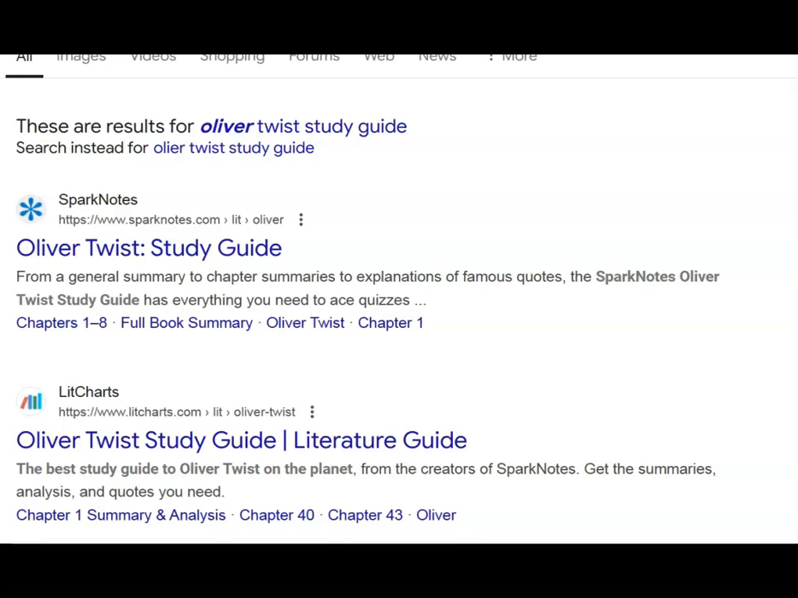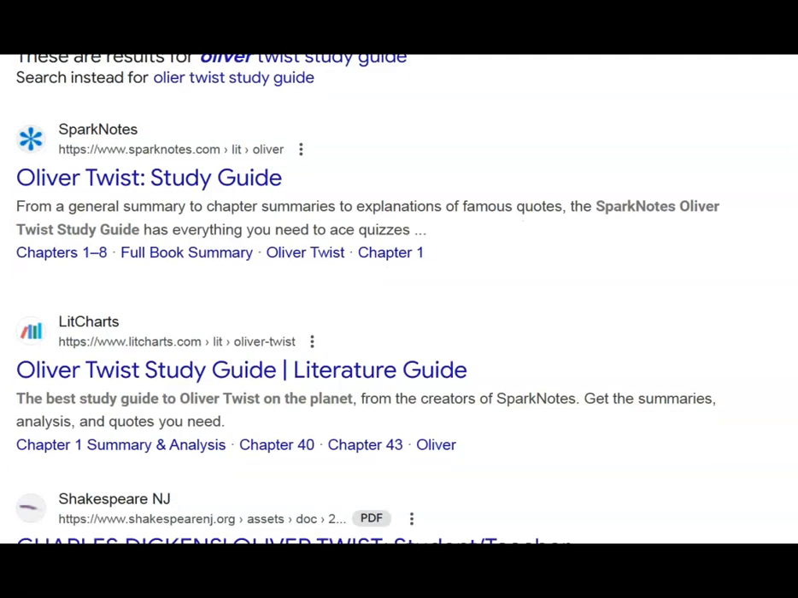SparkNotes is fine. The problem is you can't quote anything from SparkNotes because it's not a legitimate source, because the content is provided by we don't know who, and we don't know who vetted the information, but it's still a good way for you to find out what information exists about that title.